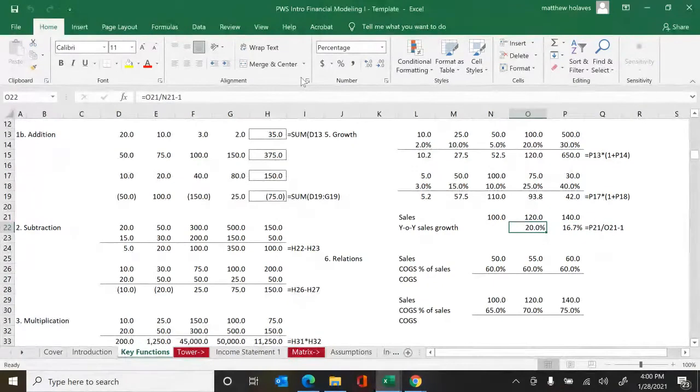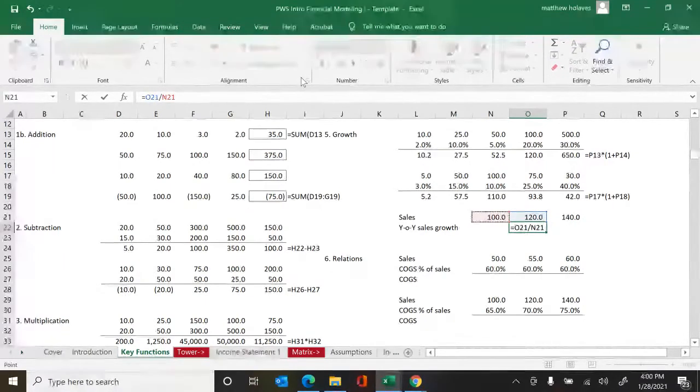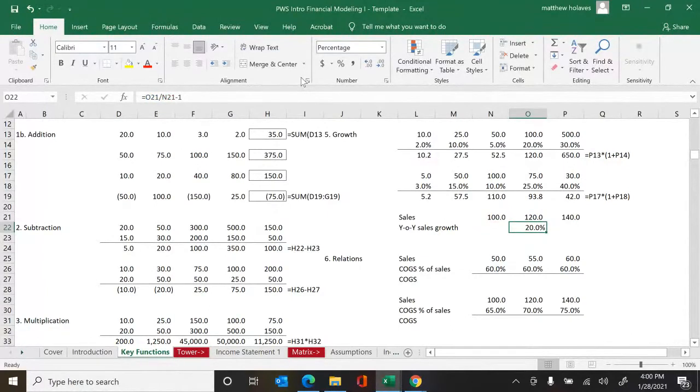And notice, no parentheses. Can you do that one more time? Yeah, absolutely. The key here is Excel knows order of operations. Here we go. I'm in O22 equals 120 divided by 100. All right? And minus 1. Enter. If I didn't have the minus 1 there, it would be 120%. Well, we need to subtract the minus 1 because the growth rate here is actually 20%.